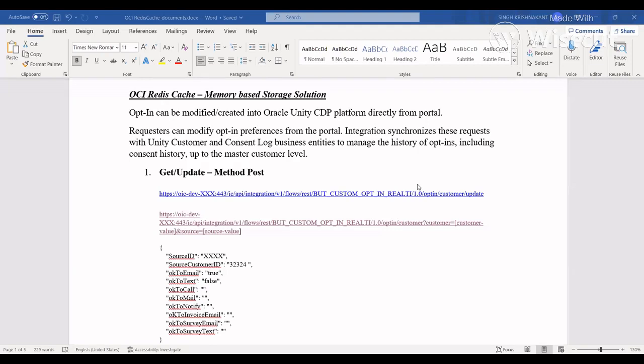Right. So today's topic is OCI Redis Cache. This is a memory-based storage solution. In my use case, the customer is allowed to modify opt-in preferences from the portal. This requirement is pretty simple, and even the solution we adopted initially was very simple.